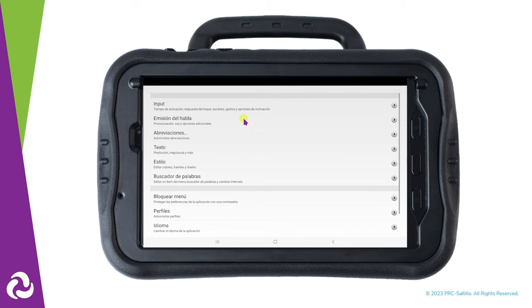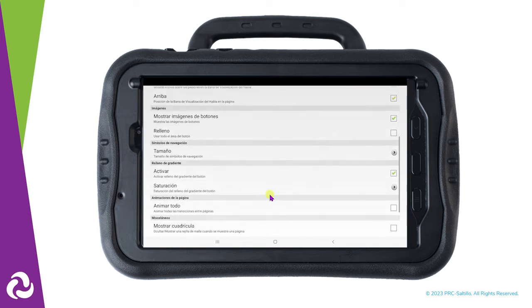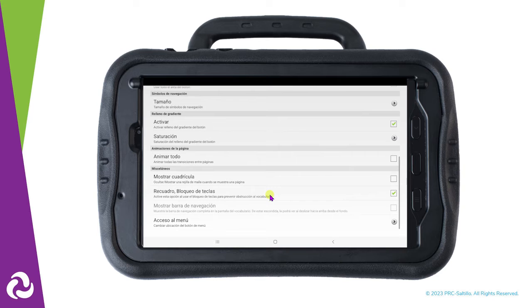I am going to make sure the keyguard inset is selected in the Spanish profile as well, since our AAC communicator uses a keyguard. Go to Estilo, then scroll to Recuadro, Bloqueo de Teclas. Make sure there is a checkmark next to this setting to indicate it is turned on. Navigate back to the Application Settings menu.